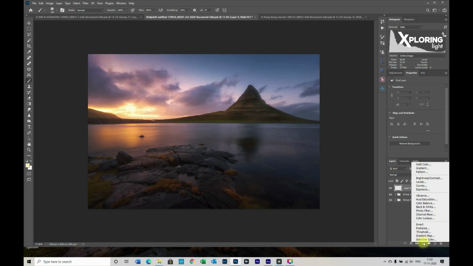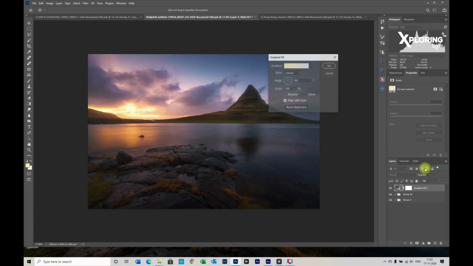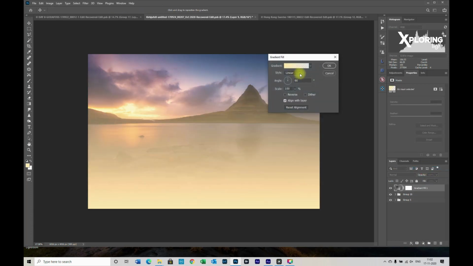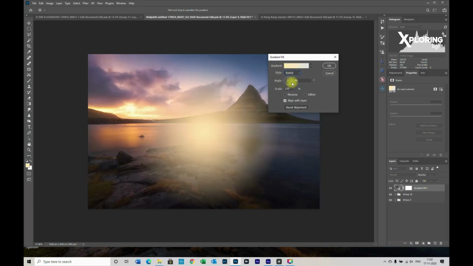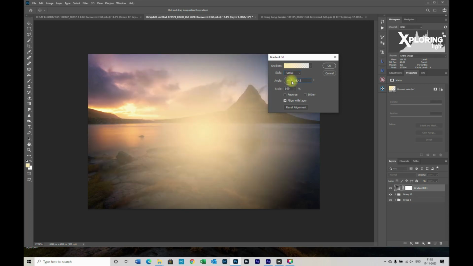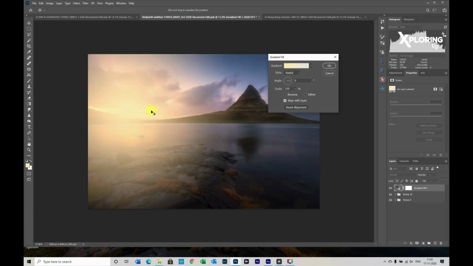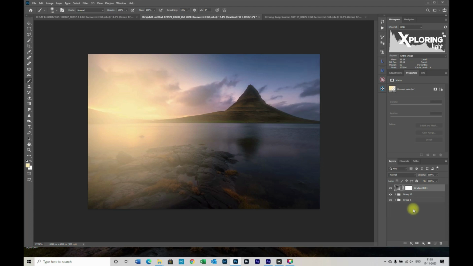Next step is to bring up the gradient fill tool. We have to make two small adjustments in this. The style would be changed to radial, and let's change the angle to zero, as close to zero as we can get. You don't have to obsess over it. Now this allows us to move this glow to wherever we want in this image. Let's try and place this exactly where we believe the sunset was happening, and click OK.